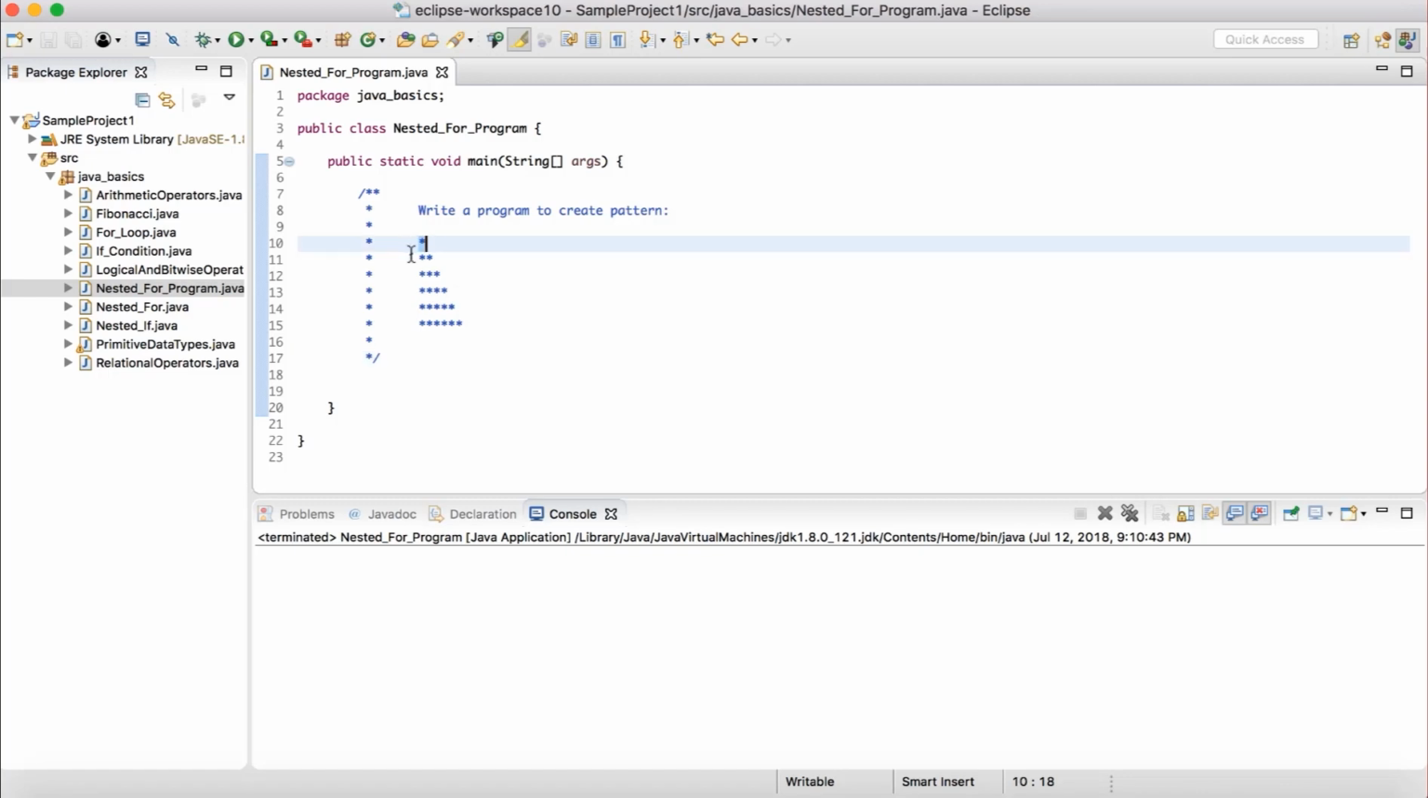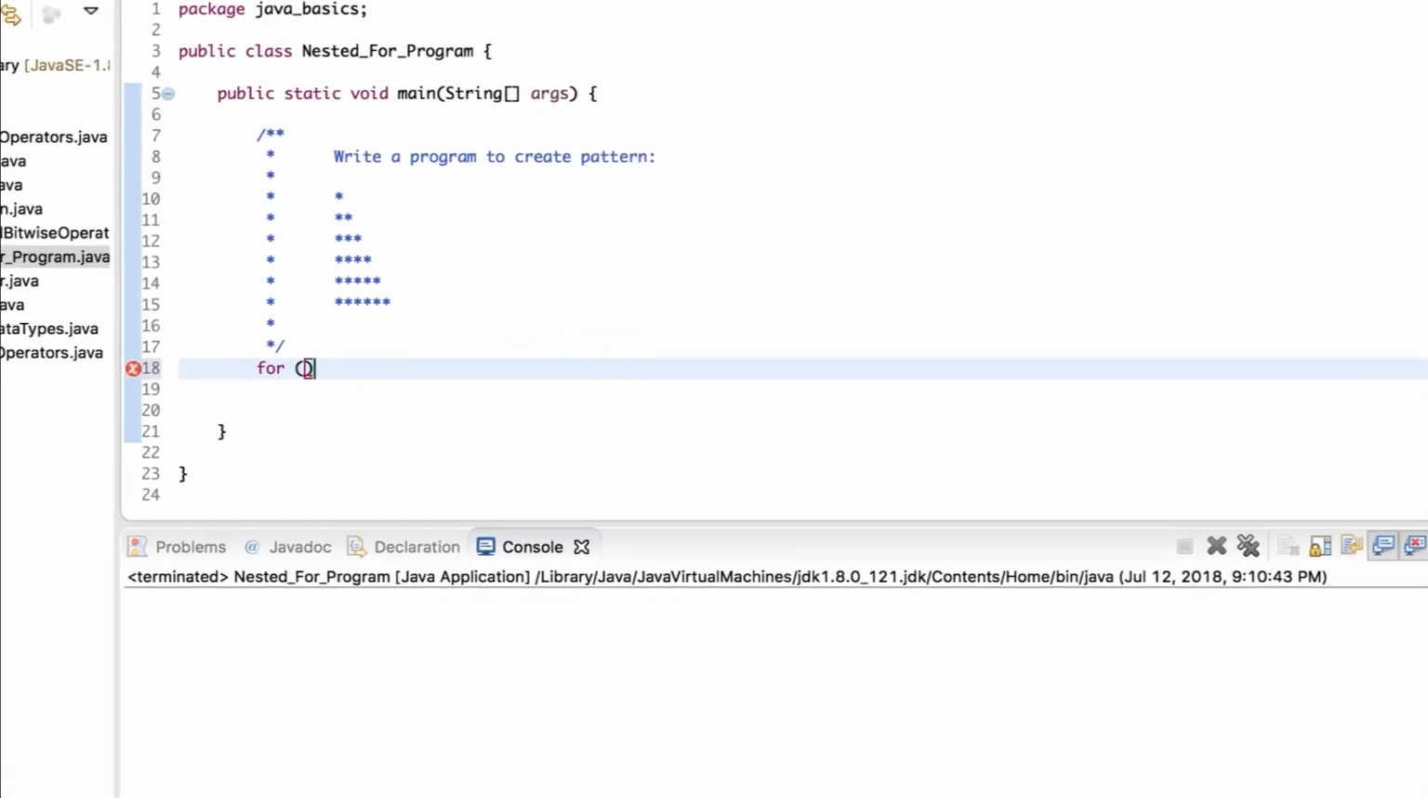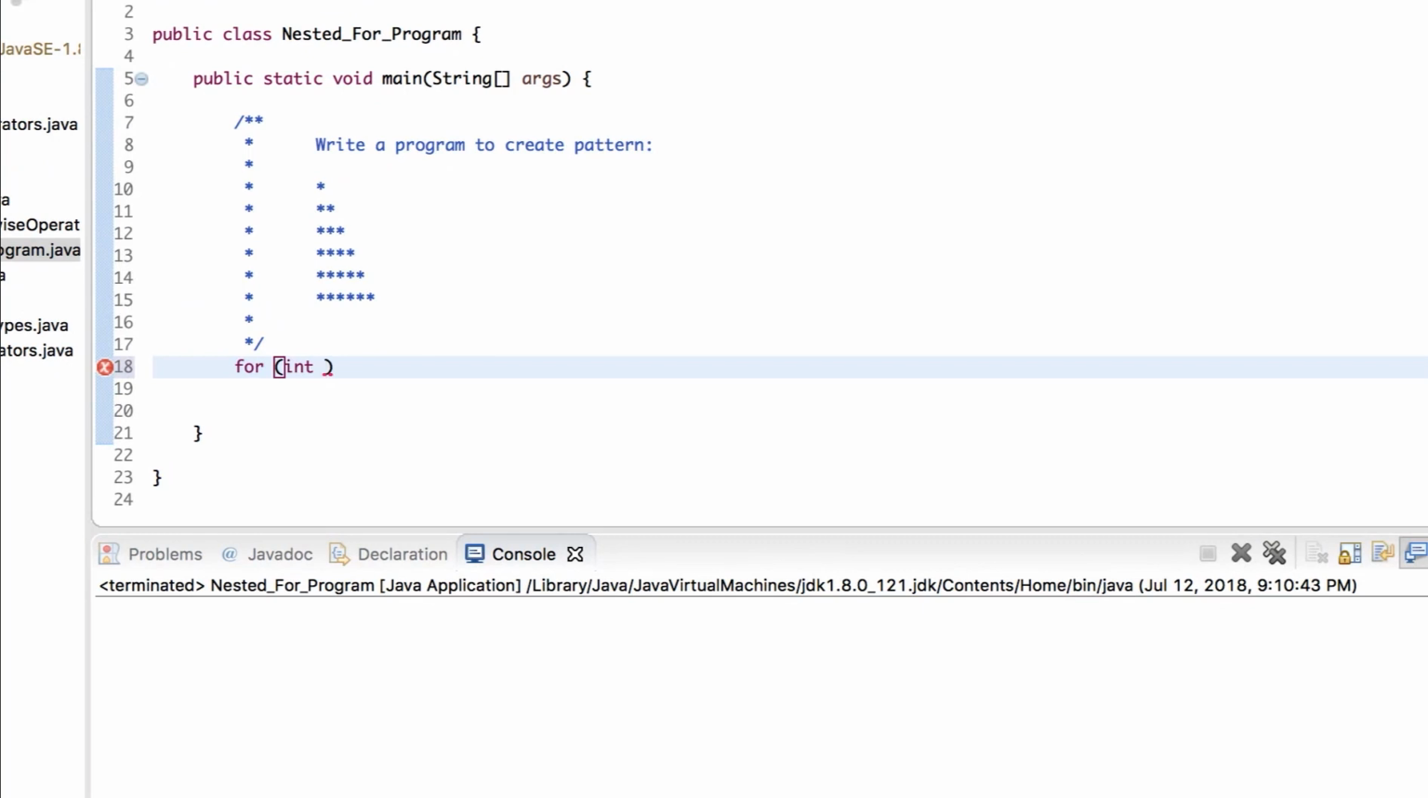will act as rows, 6 rows, and in every row we have some stars. First row has 1, second row has 2. So getting those many number of stars will be done by the inner for loop. The way it can be written is, let us say the outer for loop with loop variable int i equal to 1, i less than or equal to 6, and i plus plus.